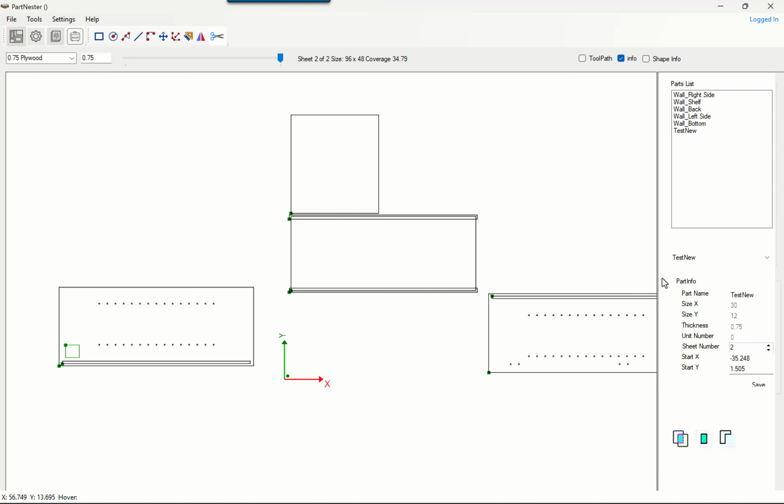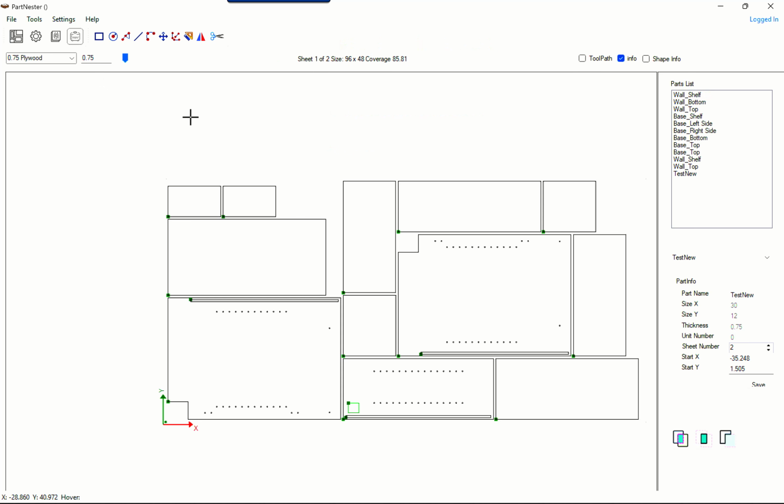So anytime, for any job, we could select the part listed in the library and it will add it to our sheet. You could then just click the nested sheets to re-nest and it will incorporate it back into the nesting view. We've now seen how to save parts and how to delete parts.